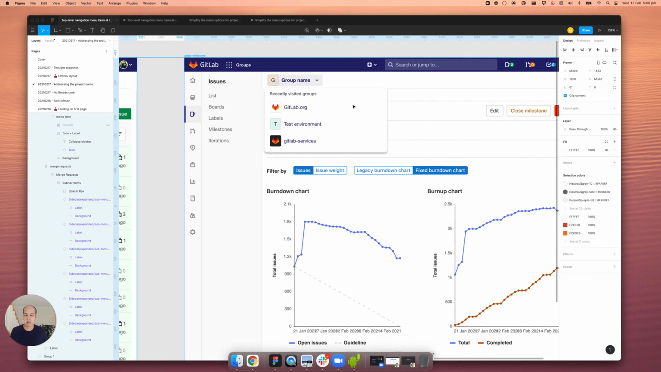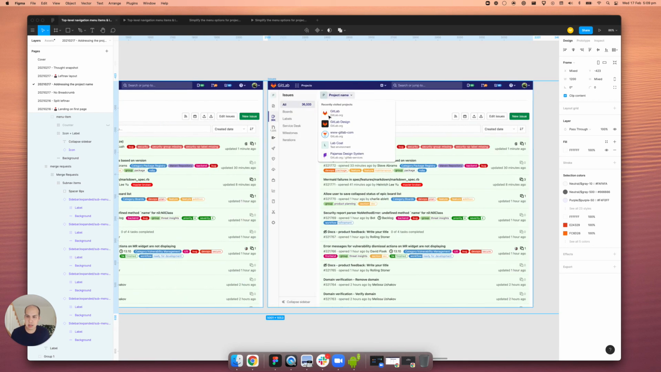And in the world of groups, how that would work is the group name would be there. Clicking on that would show you recently visited groups. So these are some ideas at the moment, and I would love to hear your feedback on that.